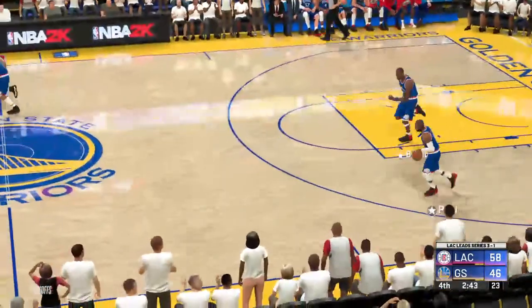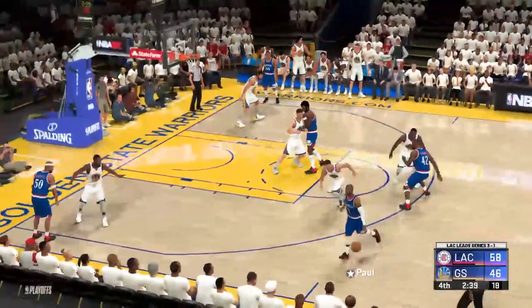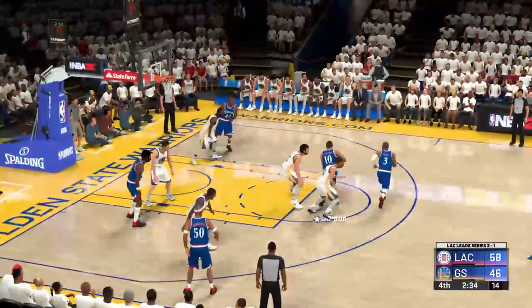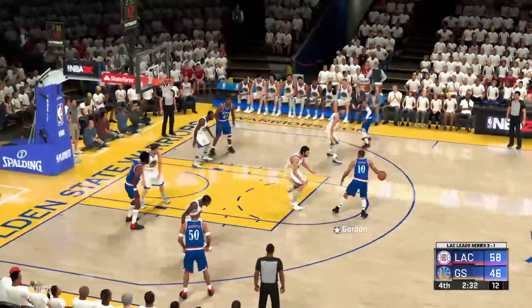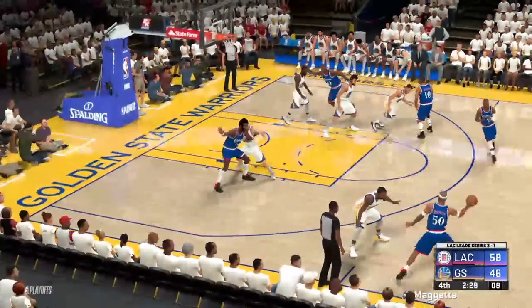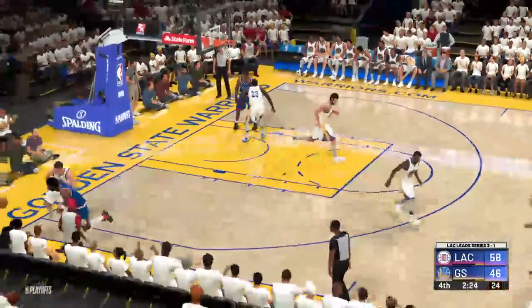He kicks to Maggette. Paul with the 3. And it goes out of bounds. Last touch by Paul. And it's the Warriors' ball. Big run right now going for him, 11-2.